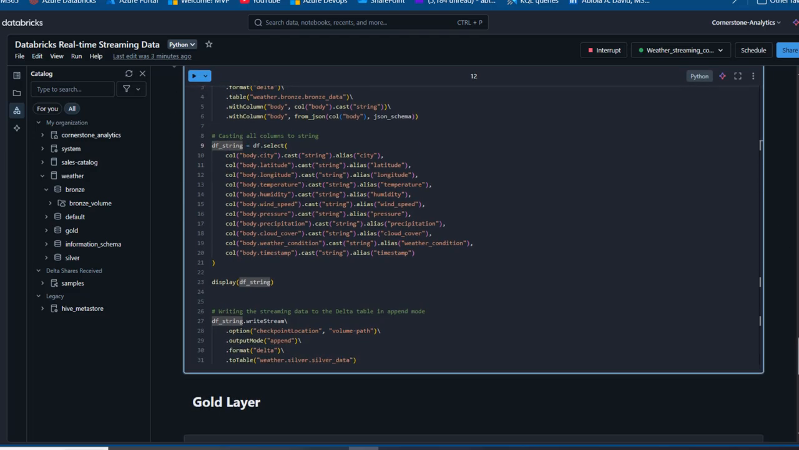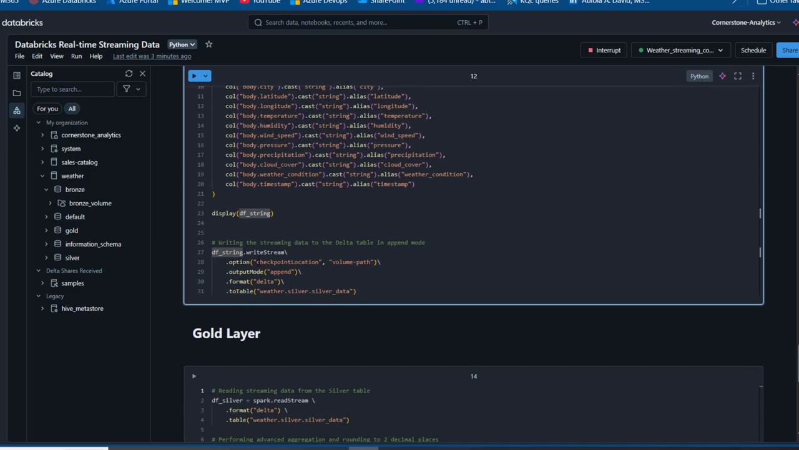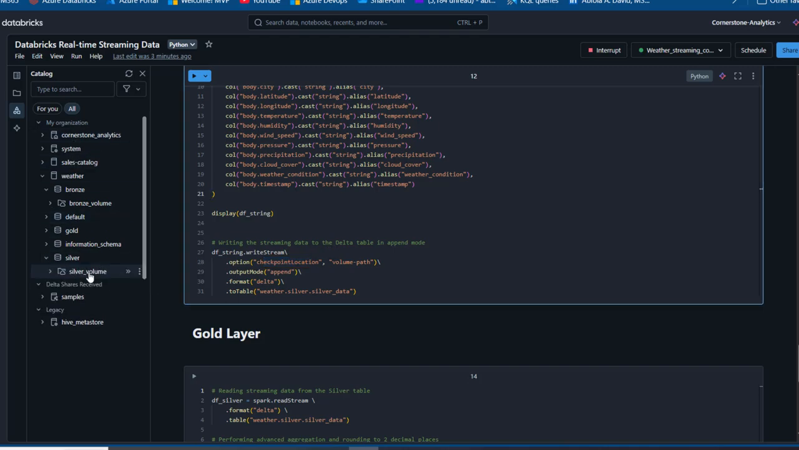After doing that, we're going to also create a write stream. For the write stream, we have the option. So we want to create another checkpoint, and the checkpoint is going to be to the silver layer. So I'm going to come to the catalog here, expand the silver layer, and then I can see the silver volume. I'm going to click on this and copy the path. So I'm going to come in here inside the double quote, delete, and paste the path.